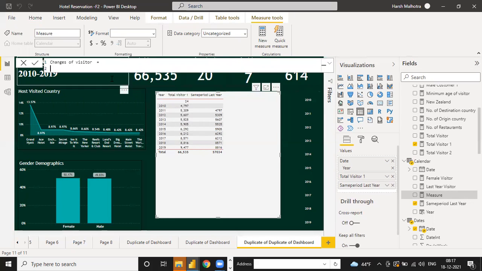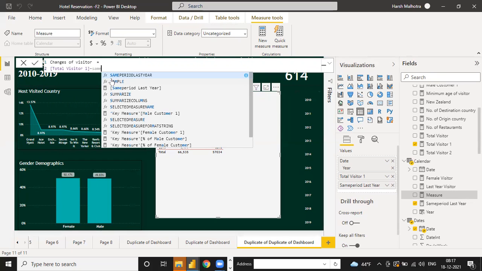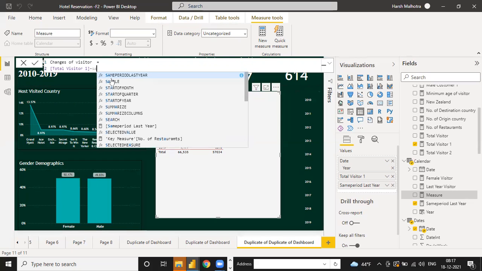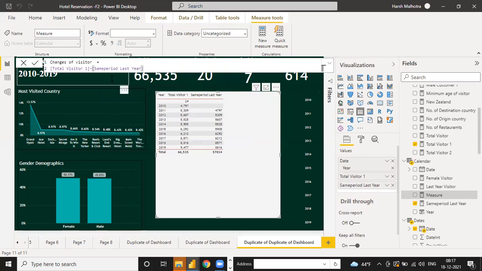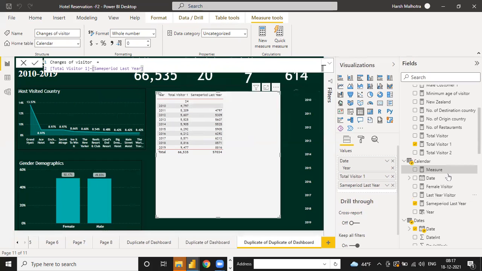This value will give you the total visitor. Same period of last year, sorry, not the function, we are using the measure. So same period of last year, this one, and just enter. So this value will give you the difference on the yearly basis. This is the changes, guys. And see, -1 is a negative change, this one is a negative change. Otherwise all are positive changes here.